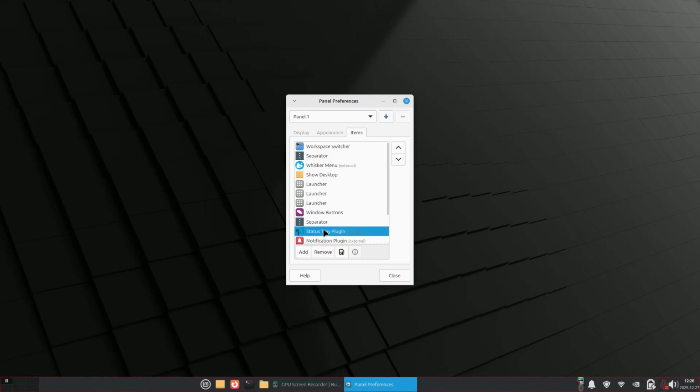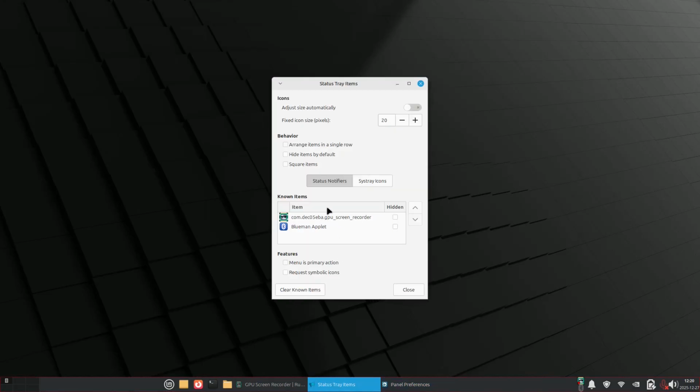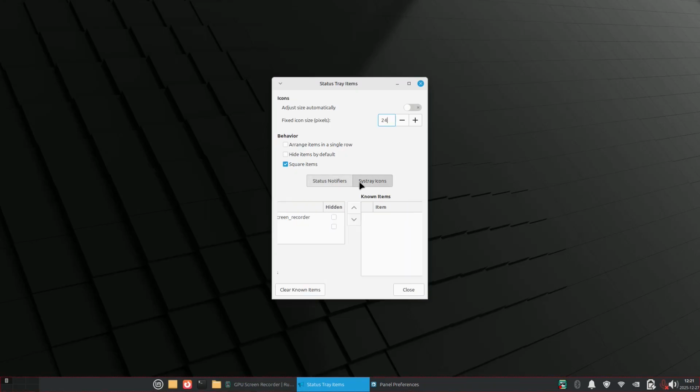So you go to status tray plugin, go to settings, and here you watch this. When I press square items, you'll notice it'll change. You see, so now it aligns much better. And then since I'm here, fix icon size, I think I'm going to change it to 20. We'll try 24. Yeah, that looks okay to me. And we'll leave that there for now. That looks good to me for now.